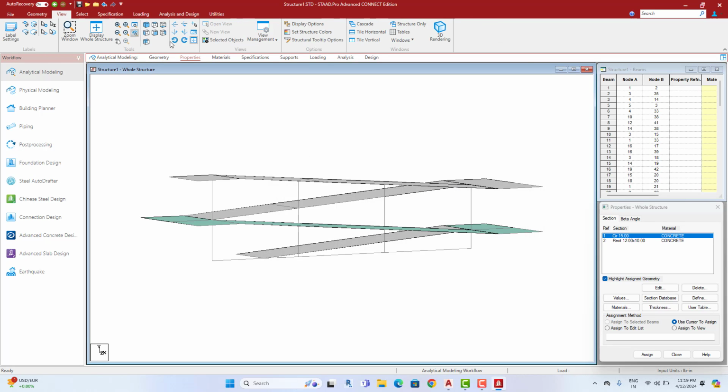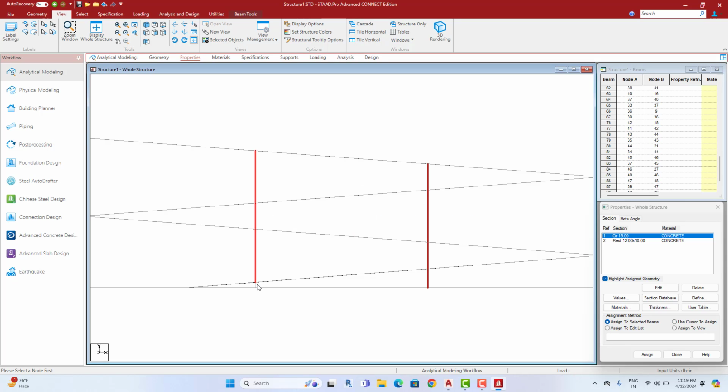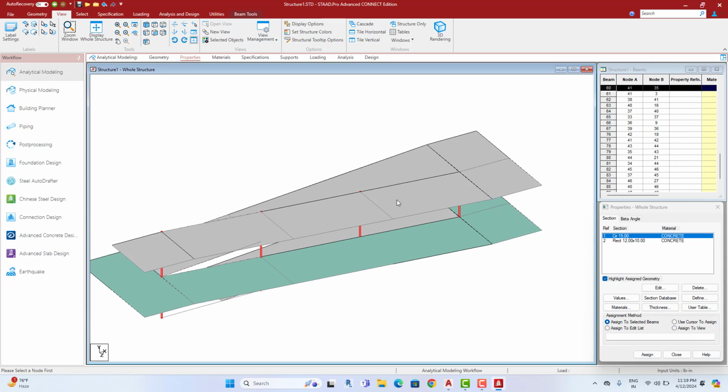So I'm selecting in front view. These all are my columns. Okay, I think all my columns are selected. Assign to selected beam, assign yes. Now this part I'll make for beam.